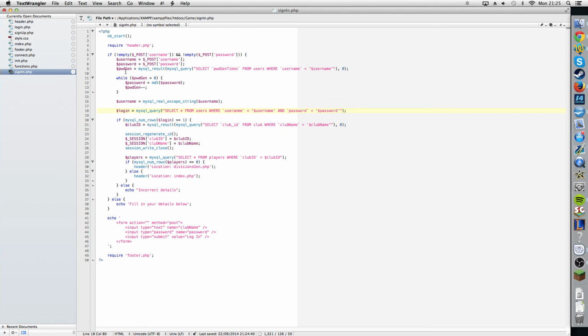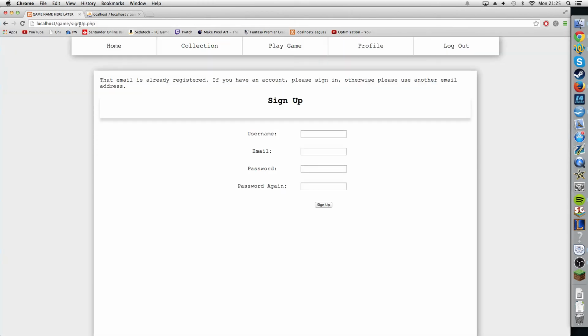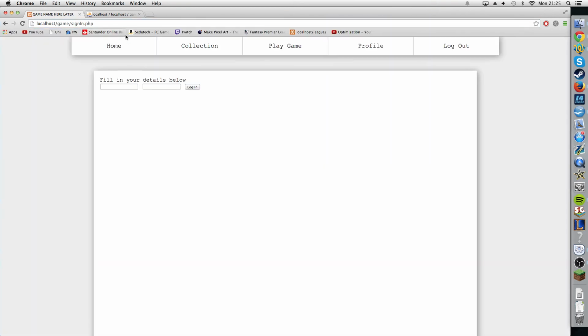Now the thing here is the fact that PWD gen. In fact, let's try this. Right. So here I want to say username. So I want to go into signin.php. Filling the details below. So I'm just gonna go test and test. Log in.